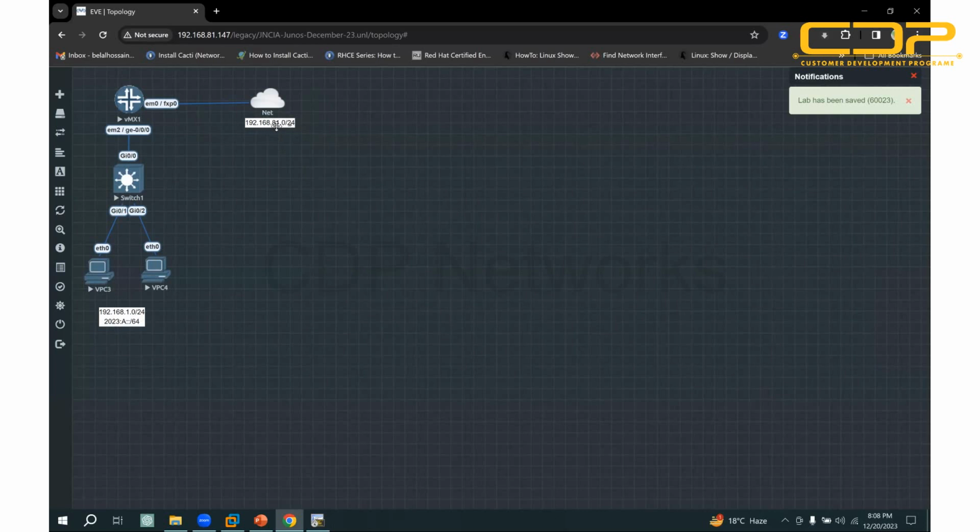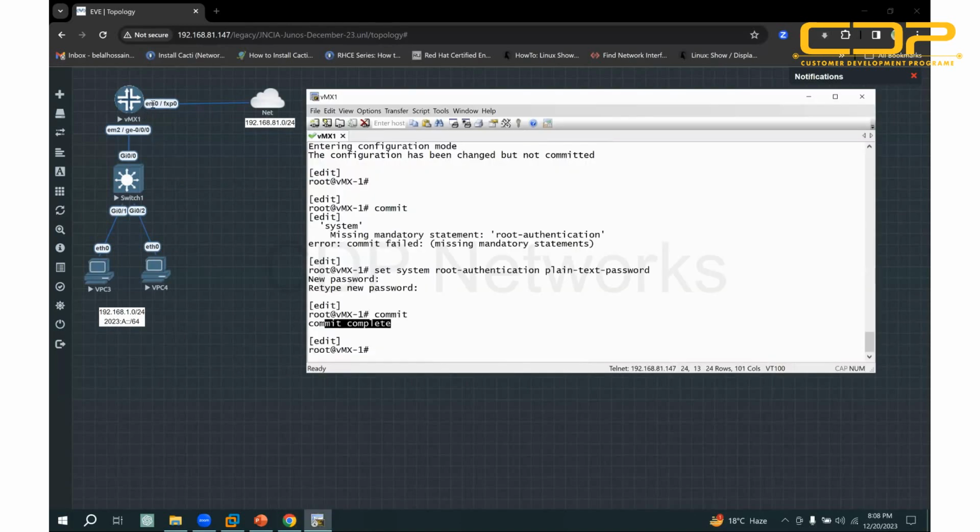Management block is 192.168.81.0/24. This is the EVE-NG management interface block, 192.168.81.0/24. This block is accessible from my physical PC. So if I set one IP from this subnet, I will be able to access VMX1 from my local PC. So for this, just set here em0 or fxp0.